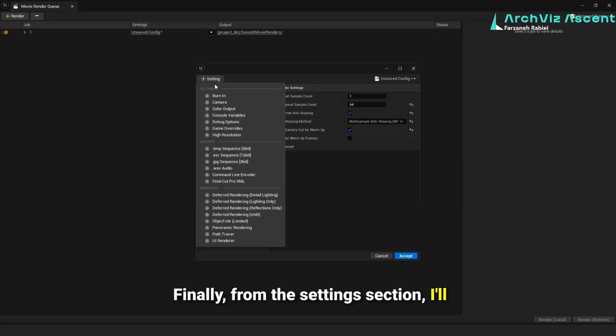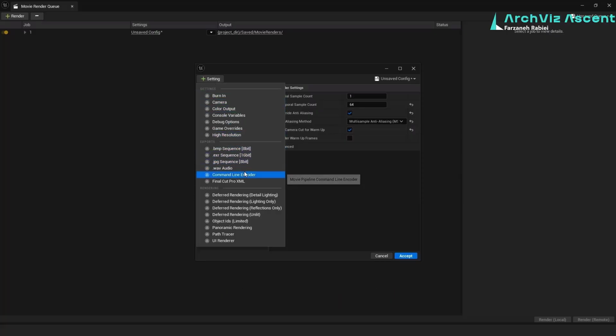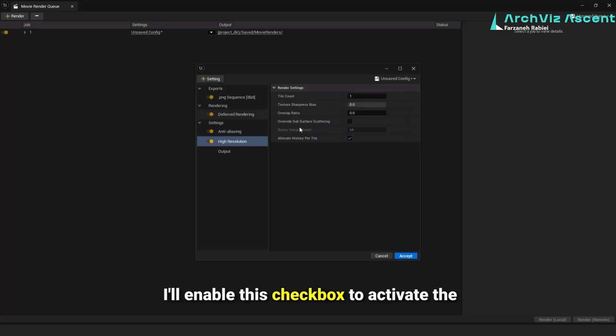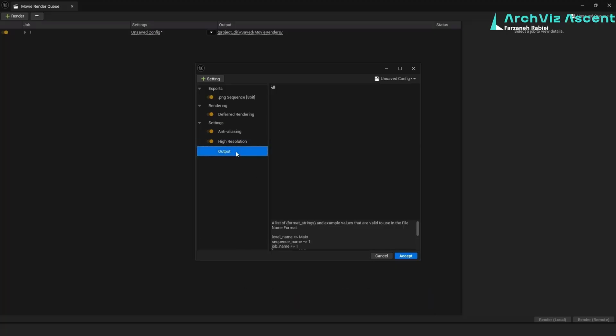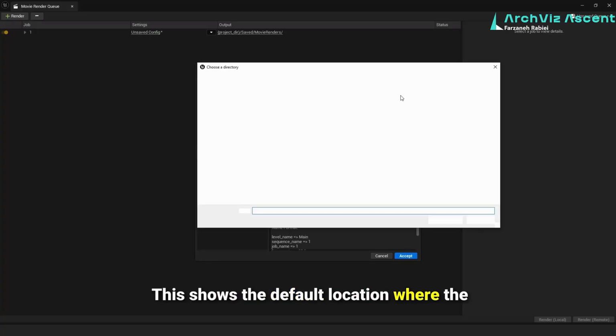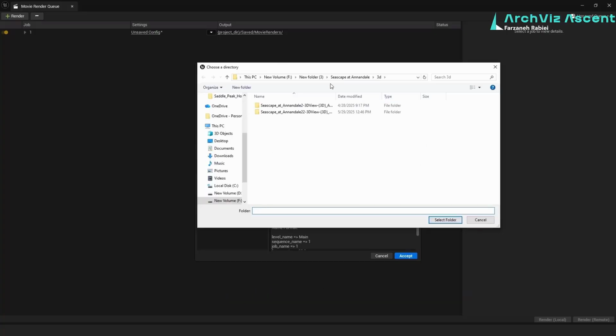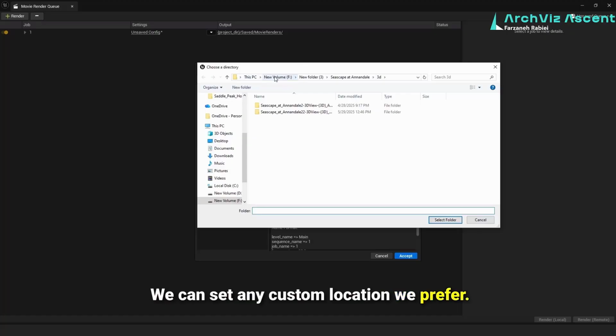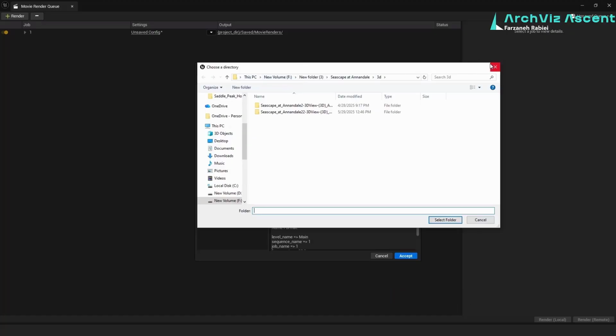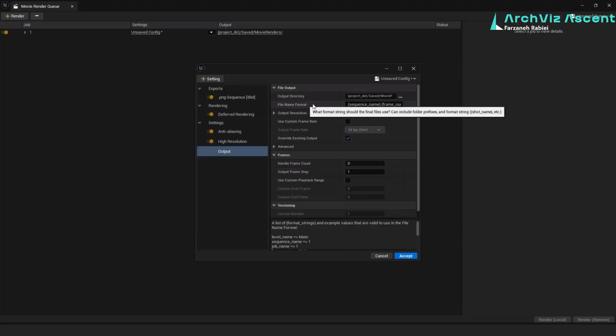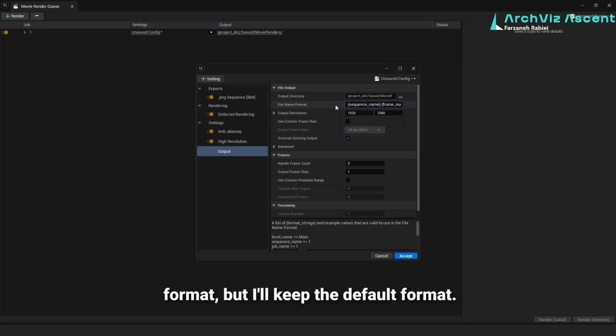Finally, from the settings section, I'll select the high resolution option. I'll enable this checkbox to activate the high resolution setting. Then I'll enter the output section. This shows the default location where the images will be saved. We can set any custom location we prefer. This is where we can change the naming format, but I'll keep the default format.